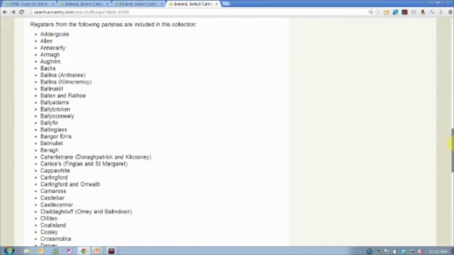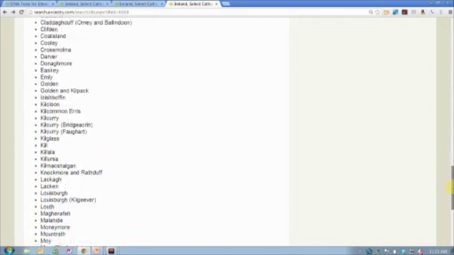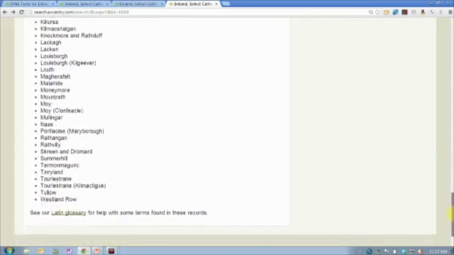But if they're not from one of these parishes, I don't want you getting frustrated or wasting your time searching this database if what you're looking for doesn't even exist in this particular database. So always read the description so that you know what is and is not included in this particular set of records.